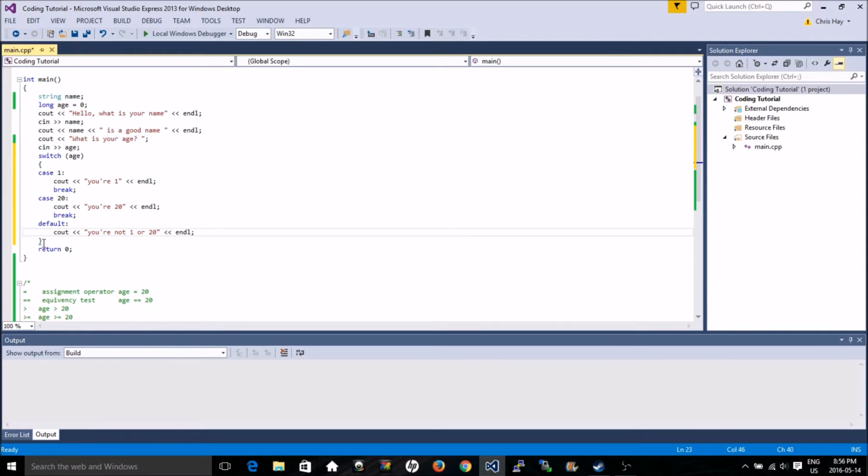Okay, so basically what this does is it takes the value of age and goes, if the case for age, if age is 1, then we're going to do this and we're going to break, which means we're going to get out of these curly braces. So just kind of like the if-else statement, it just jumps out. So if it was 20, then it wasn't 1, so it's going to skip that. And if it was 20, it's going to do this you're 20 statement. If it's none of the cases in the switch statement, it will automatically go down to default.